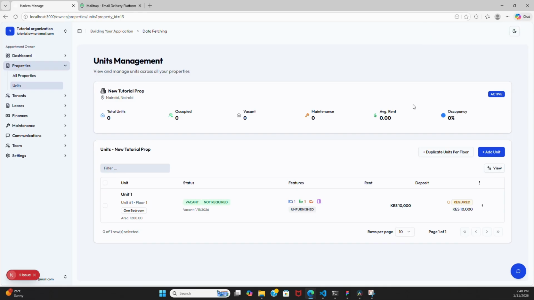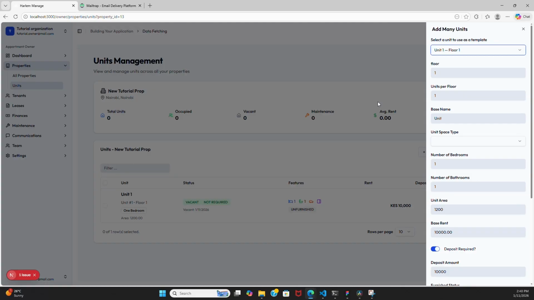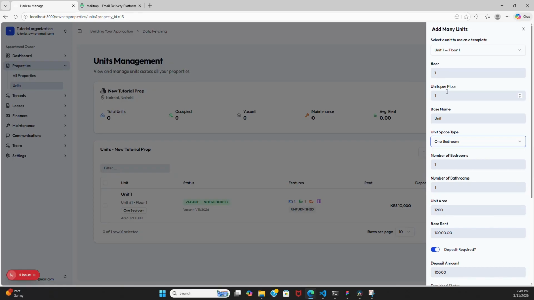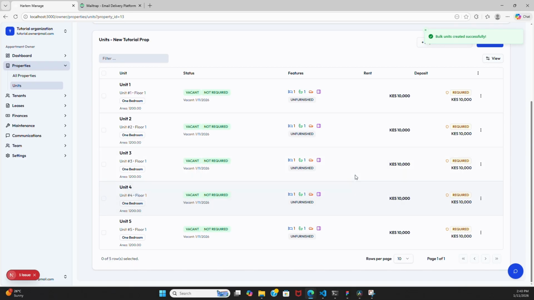Say you have multiple units in the apartment or the building. You can come and duplicate. Here you can select the unit you want to duplicate. This will pre-fill all of the data apart from the unit space type. So you can say floor, let's say 1. This is the lowest floor. The number of units per floor, let us say 4 units. Let us create. As you can see, this will enable you to create units as quickly as possible.